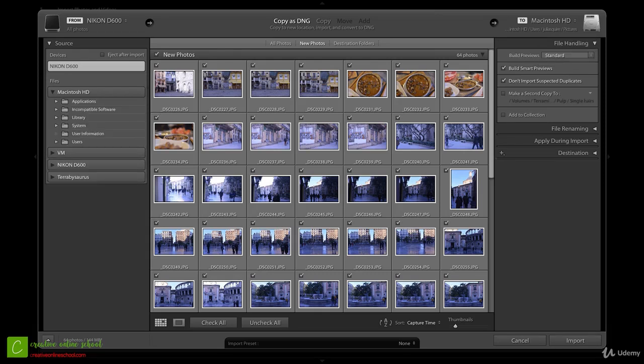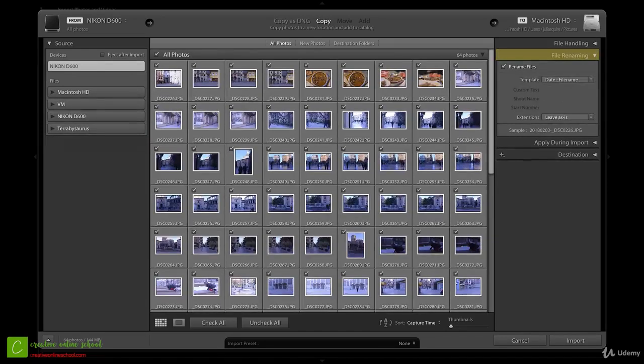After you've selected the right preview type, you can make Lightroom build additional smart previews. These are a Creative Cloud feature used to synchronize your desktop library with Lightroom Mobile and Lightroom Web. Smart previews are smaller in size than the other options because they have to be compressed in order to maintain their high quality. Below the File Handling pane is the File Renaming pane.